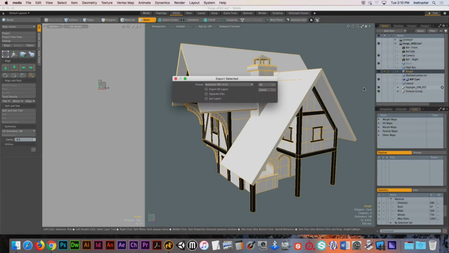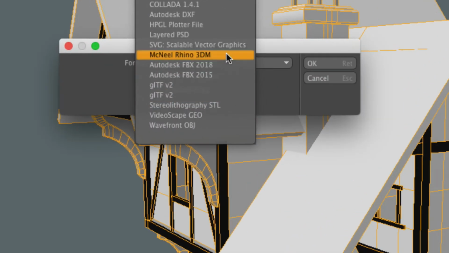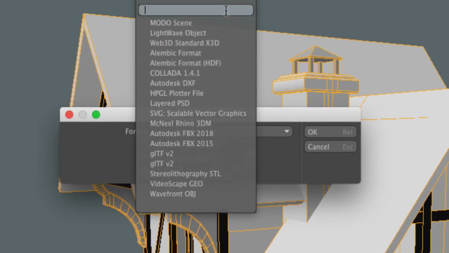It's the same thing, but this time, Collada 1.41. This is another great file format. The Collada file format is an open source file format, meaning that it's not owned or operated by any one individual or corporation. So that's pretty cool. It's got a nice kind of ecosystem surrounding it. A lot of apps use the Collada file format.